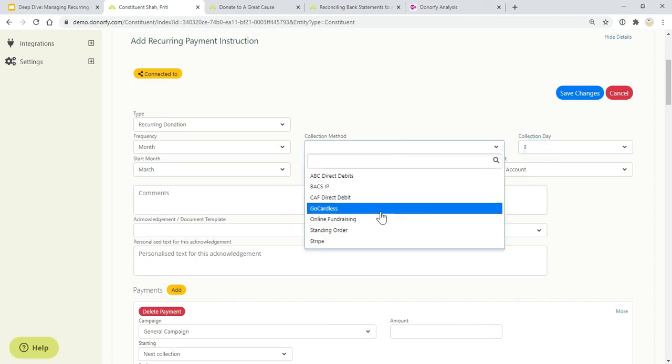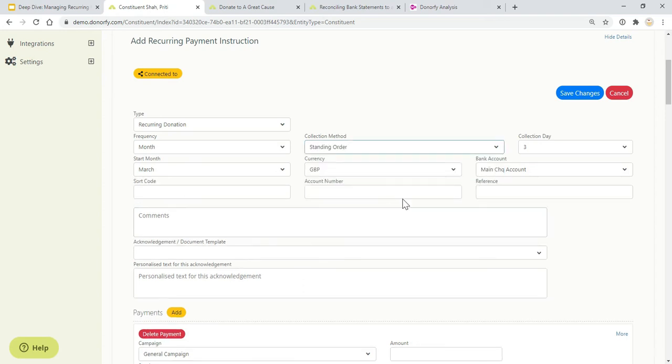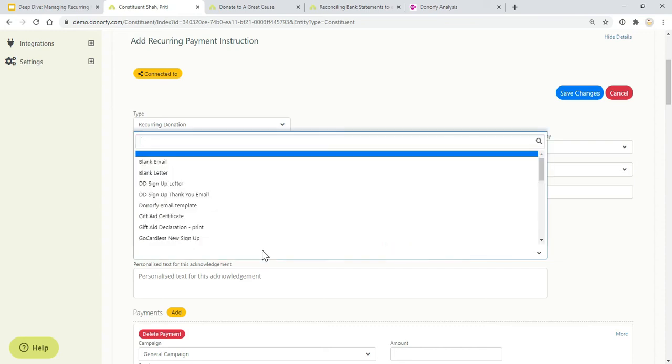So you'll choose the collection method. In this case, it might be a standing order. You can say the collection date, where it's going, into which account. The reference number is really important. I'll talk through that in a little bit more detail later, but it will essentially allow you to reconcile your payments. So it means that as soon as your payments are being received, we know it's connected to this recurring payment instruction. I can add any comments, also an acknowledgement.